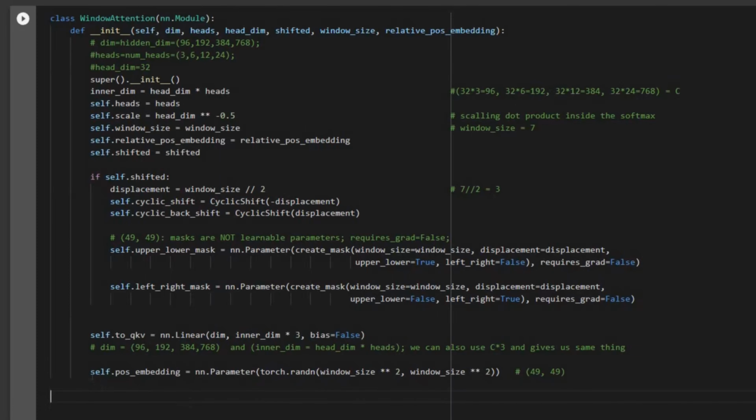For positional embedding, for now we are going to use this line, and this is going to be our absolute positional embedding. Later on we will come back and add relative positional embedding. The size of this absolute positional embedding is 49 by 49, and this is where we define that. So we say here window size to the power of 2 and window size to the power of 2.